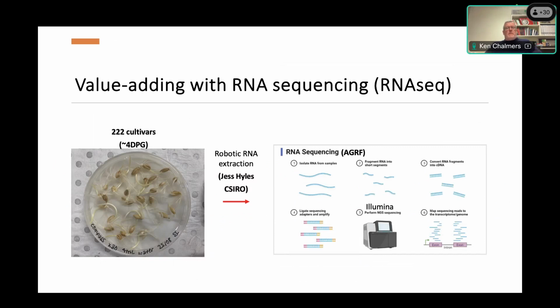Okay, so as well as the 40K SNP chip, we then did RNA-seq data as well. So CSIRO, Jess Hayes, CSIRO did RNA isolation on 4 days post-germination seedlings, and then sent that RNA to the Australian Genome Research Facility in Adelaide for sequencing. And we've got the data from that. And we wanted to combine that with the SNP data that we've got from the SNP chip.